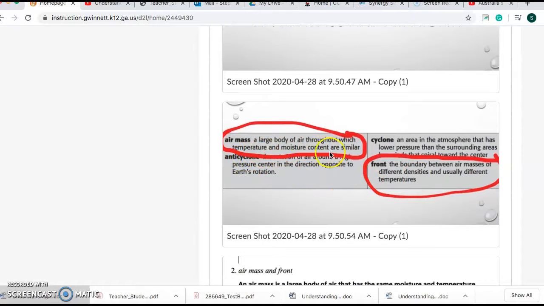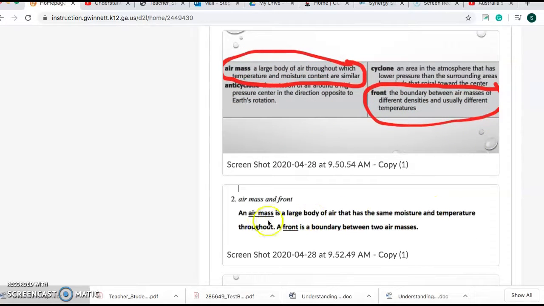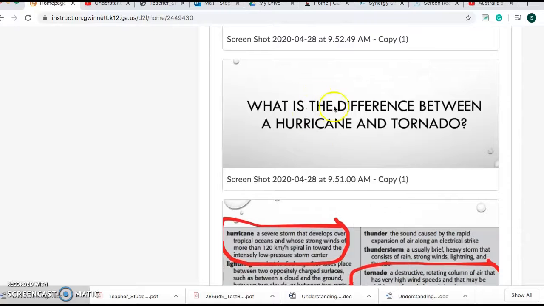Well, I've given you both definitions, and in bold, this is what I want you to write down on your piece of paper. An air mass is a large body of air that has the same moisture and temperature throughout. An air front is a boundary between the two air masses. So write this in bold is all I want you to write down. Then you'll scroll down. What is the difference between a hurricane and tornado? That's number 3 on your review.